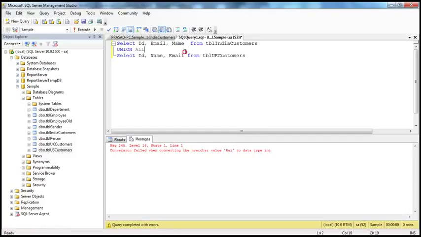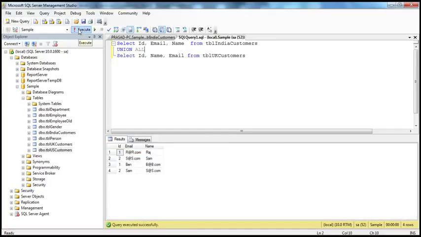When I execute this, look at what's going to happen. I get the output, but if you look at the output, emails are combined with names, and similarly here names are combined with emails. So as long as the data types are similar, it tries to combine them. Even if they are different, it tries to do an implicit conversion. If the implicit conversion works, then it selects them and combines them. But if the implicit conversion fails, that's when we get an error.